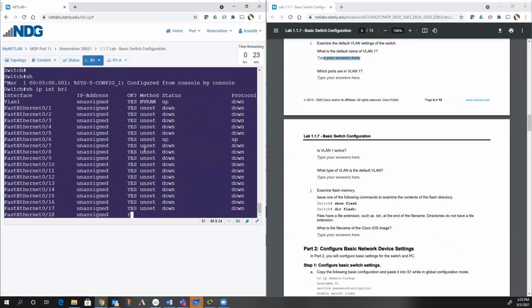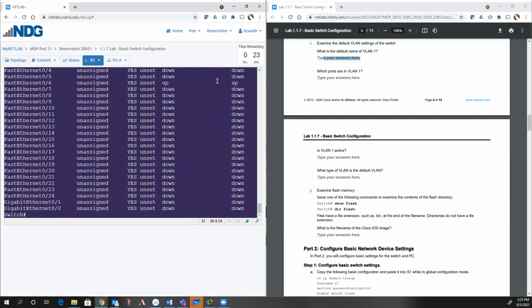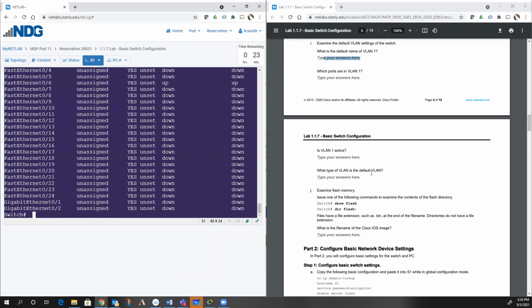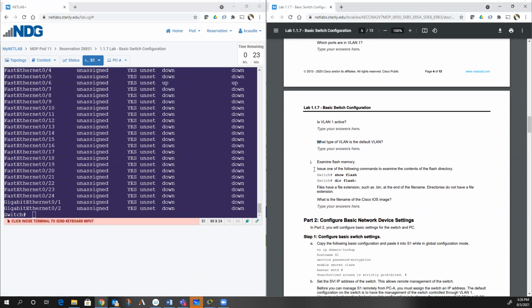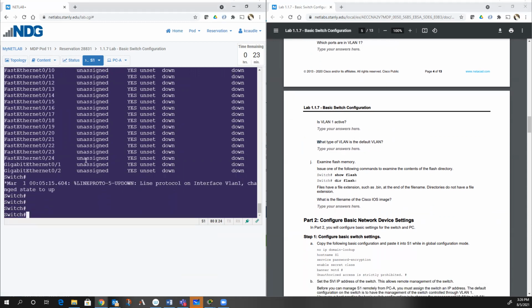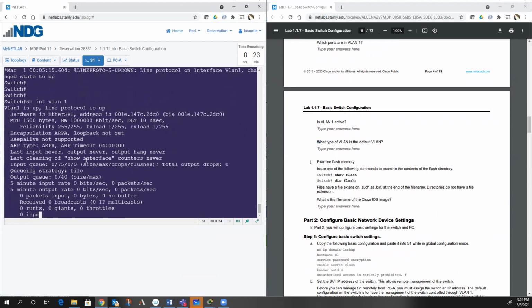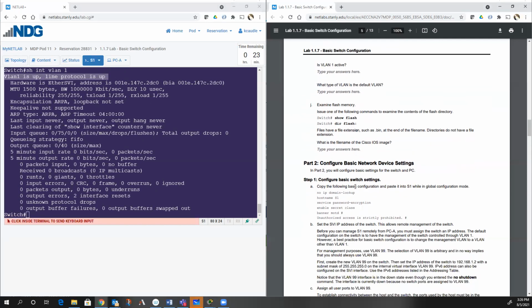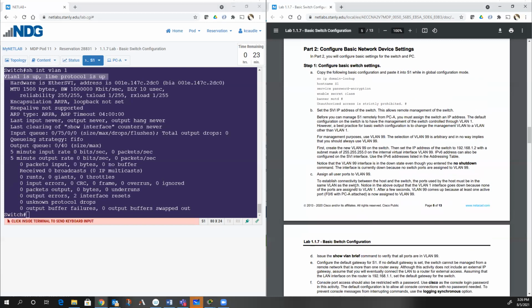All right, should be coming up. Now it's up, down. Eventually it will come up. There it went. So now it says show interface vlan 1. You'll notice that the VLAN would not come up until there was a physical port in the VLAN up and running, which is very, very important.